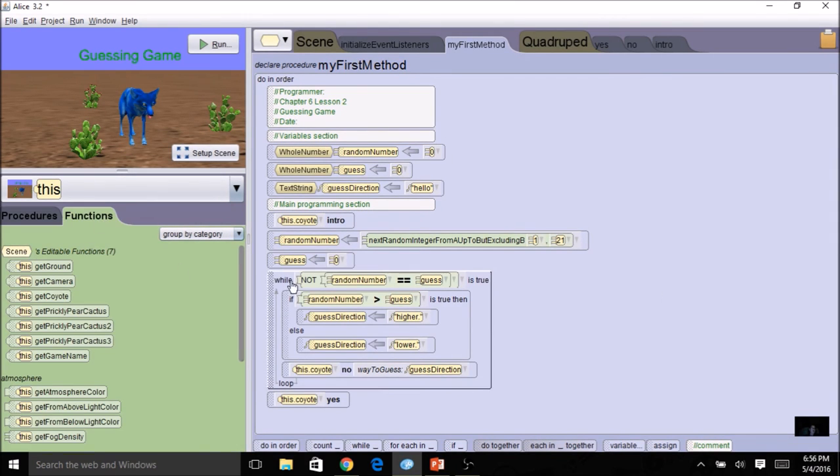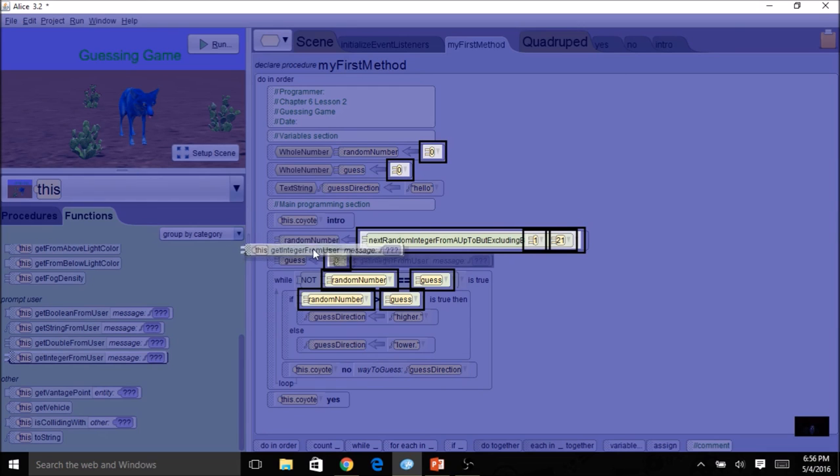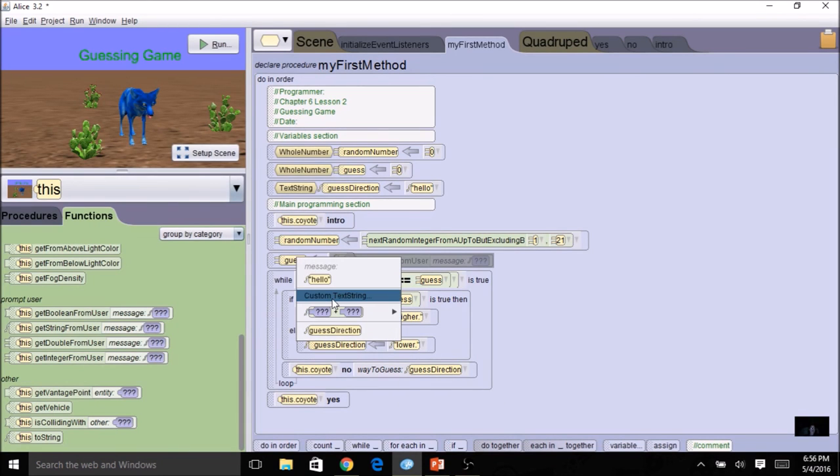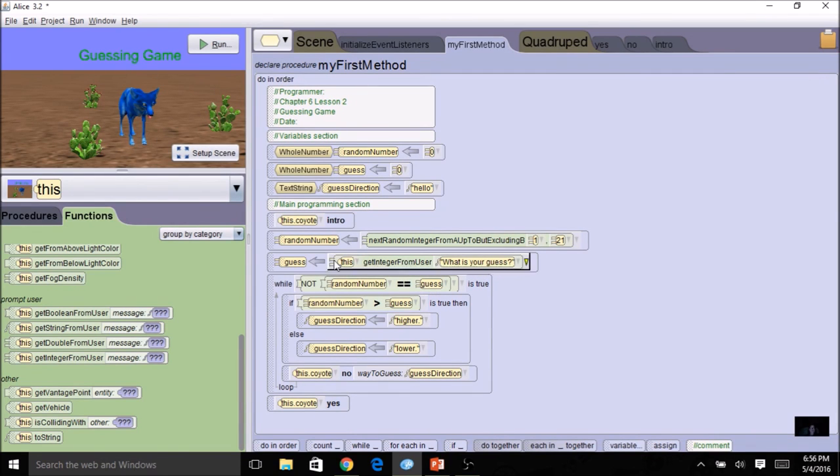Then I can come over to my functions and I want to get an integer from the user. And it's going to come right here where my guess is. I'm going to need some kind of a prompt, like, you know, guess your number. What is your guess? Something like that. So I'm going to ask for the number and I'm going to compare to see if they're the same. Now I need to ask for the number again inside the loop. If I don't ask for the number inside the loop, it's going to be an infinite loop. It's never going to end. So you have to make sure that one of these two parts of the condition changes. The random number is not going to change, so my guess better change.